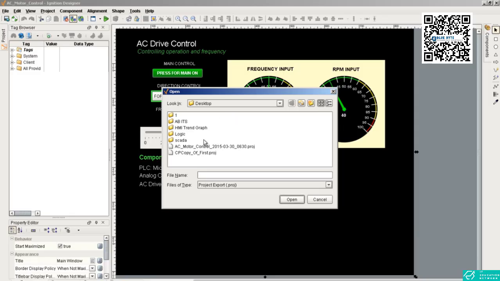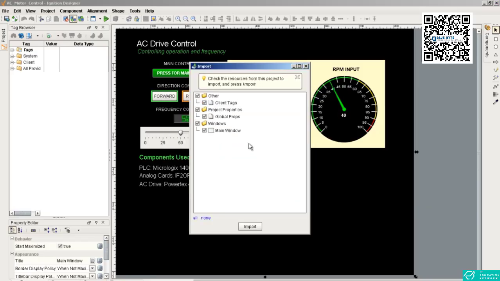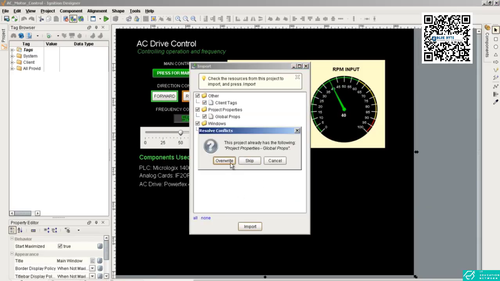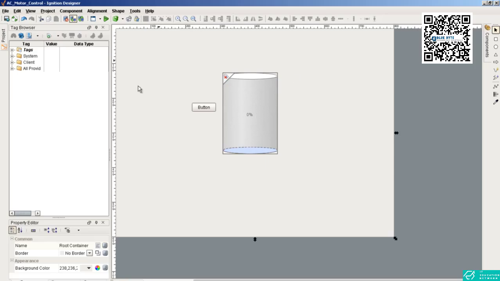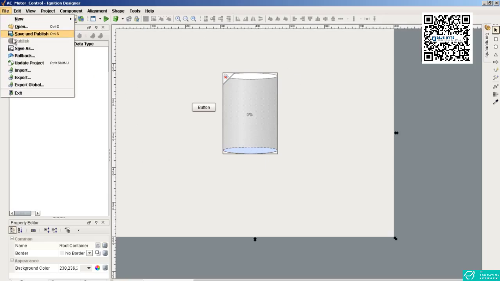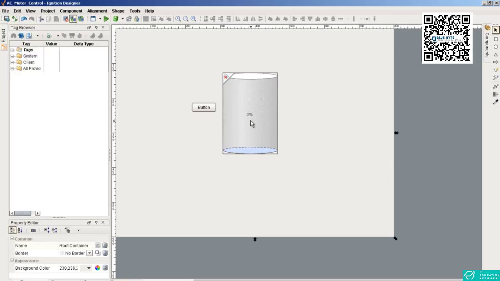So when you click on Import, you can select your file which you have saved in your drive or anywhere else and click on that and then click Open. Then it will import those files and save that in your current window screen. So this is the imported project. So that's how you can save, import and export your projects in Ignition SCADA.